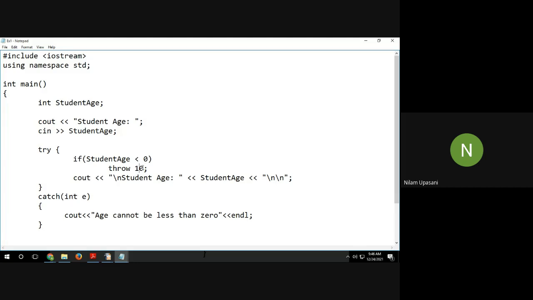Now, why am I taking different numbers here? Sometimes I may also say 0, 1, 10. Why are we saying this here? Any integer value will transfer the control to this catch, right? Whenever student age is less than 0, it will throw an integer type of exception, because here I have put 0, and the control is transferred here.